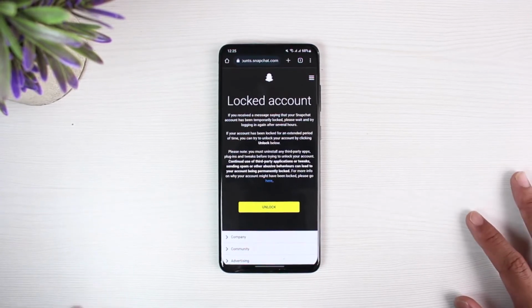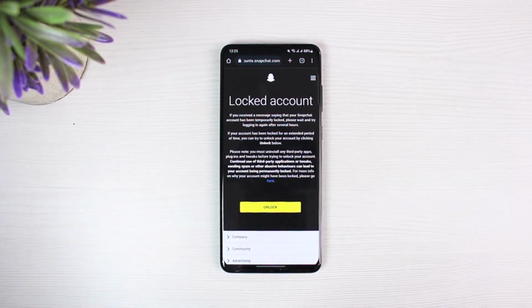So if you want to unlock it, you can read some of the instructions over here that say, if you received a message saying that your Snapchat account has been temporarily locked, please wait several hours and try logging in again. If your account has been locked for an extended period of time, you can try to unlock your account by clicking unlock below. Please note that you must uninstall any third-party apps, plugins and tweaks before trying to unlock your account. Continual use of third-party applications or tweaks, sending spam or other abusive behaviors can lead to your account being permanently locked. So just make sure to be aware of that.